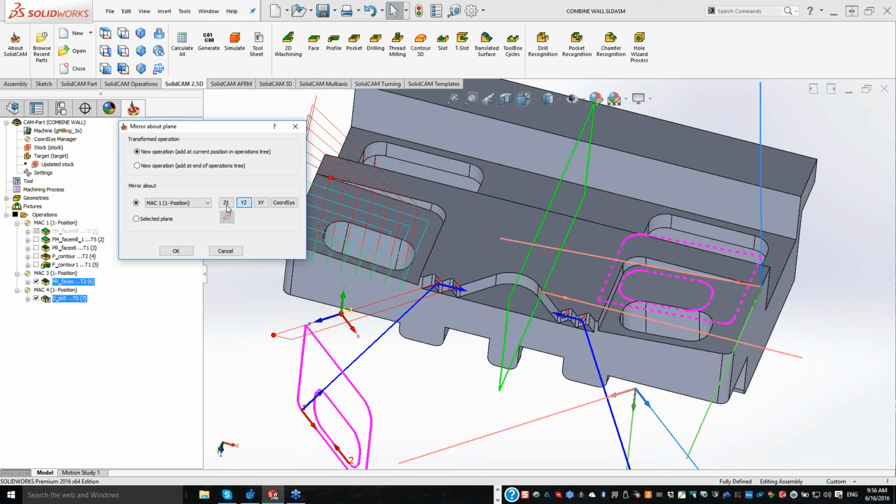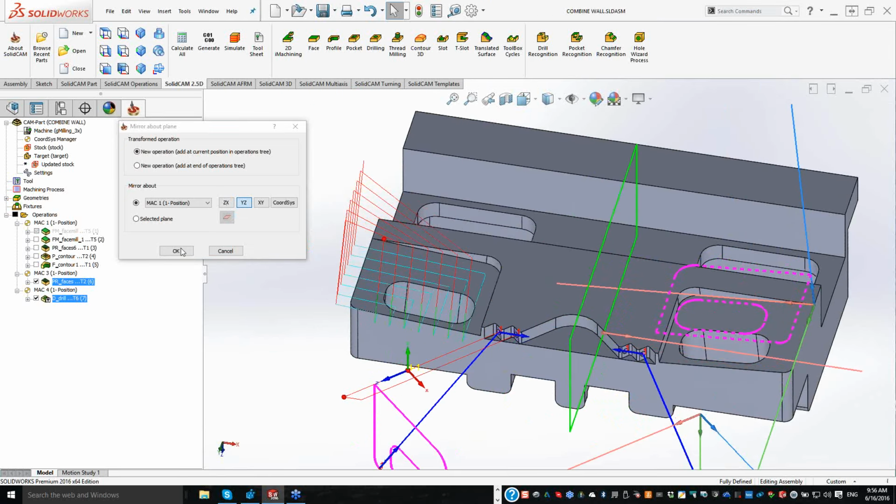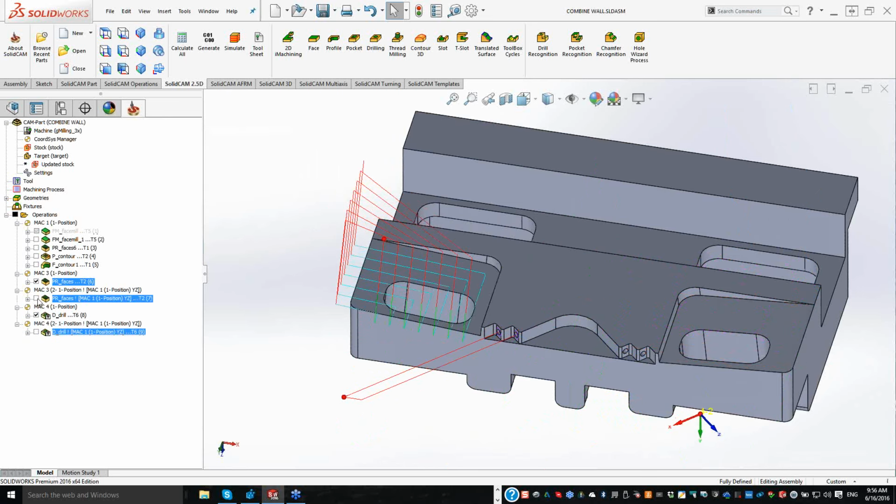You can see now that it actually did a mirror of the geometry to the other side. I'm just going to click on OK, and we have our geometries for all of them. These holes over here as well as over here. Now, what I would like to point out also is that when I do mirror this way on my 2.5D, such as these 2 pocket operations, it keeps the cutting direction of the tool.